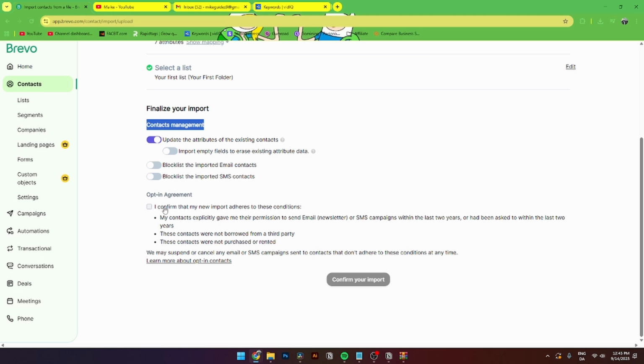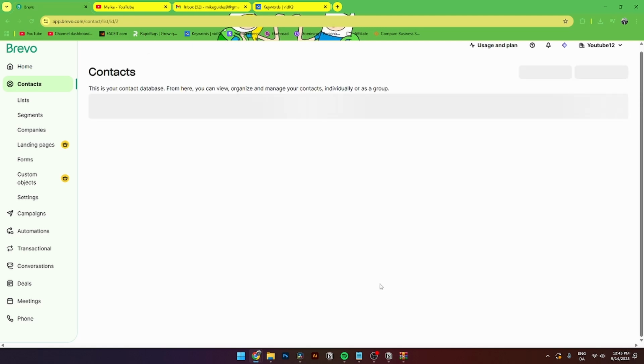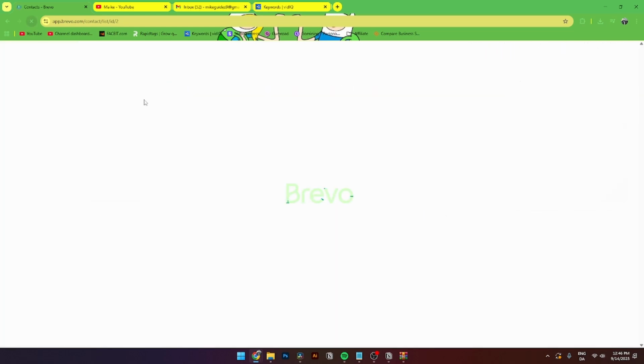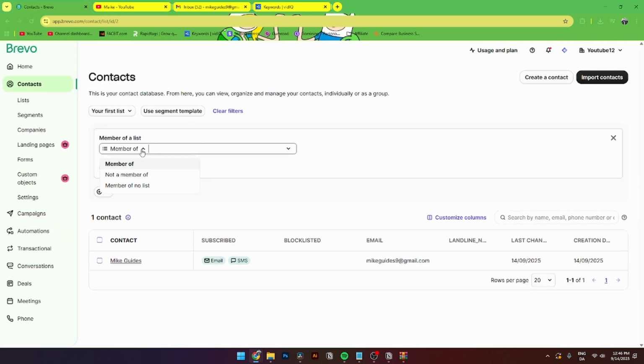You can also down here choose I confirm that my new import adheres to these conditions and click confirm your import. Then from here, the import will run. And then if you update it, all of these ones should go inside of your contact list. But that's how you do it.